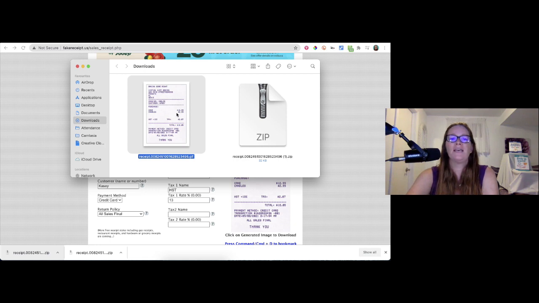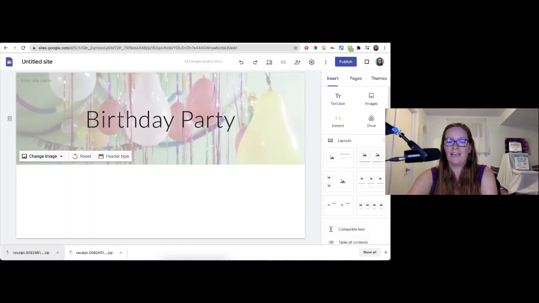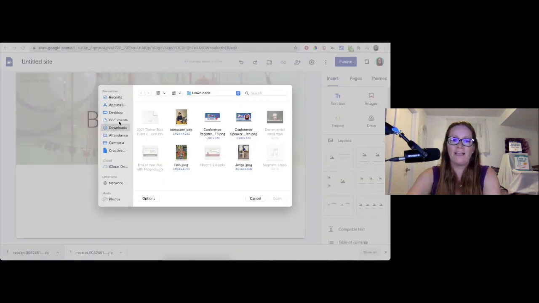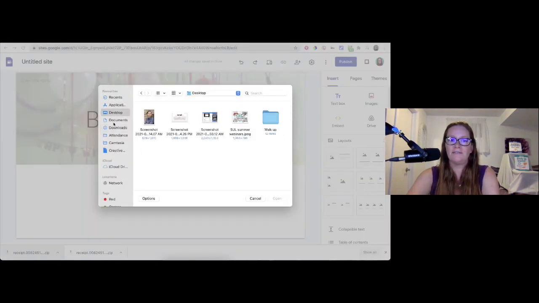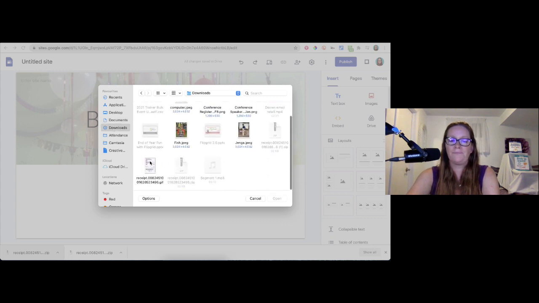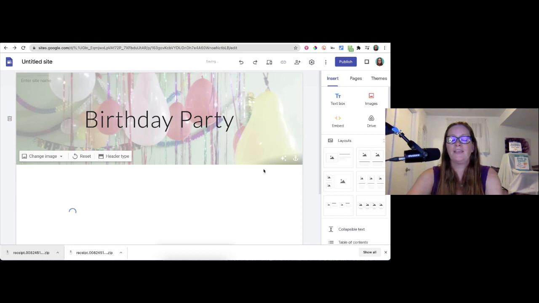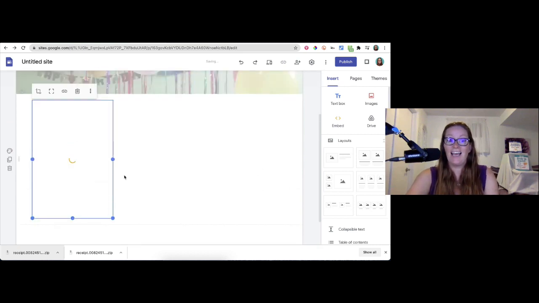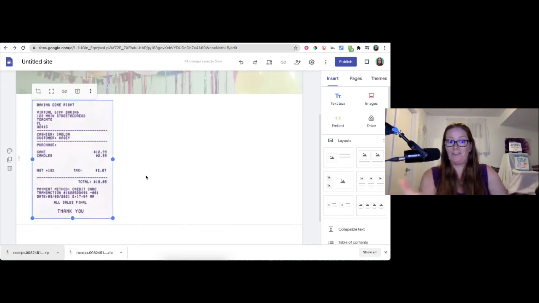Very interesting. Now from this point, I'm going to go back to that website that I was building and I'm going to insert an image. I'm going to upload that image that I just created. So I have that saved. Here. And it's as easy as that. It uploads and there's my first clue.